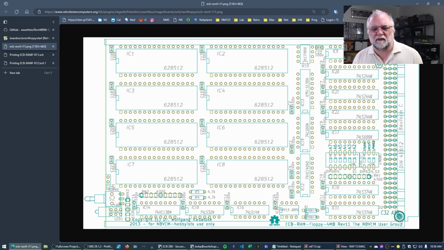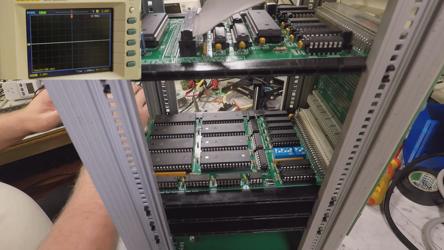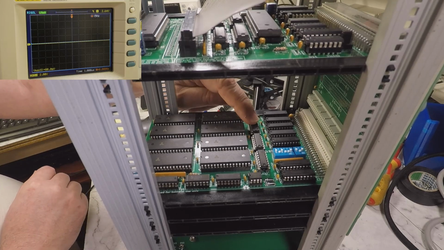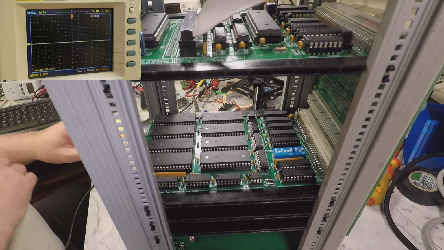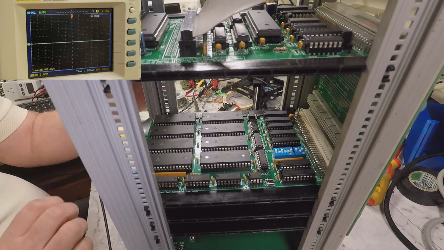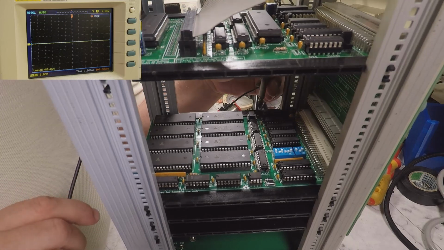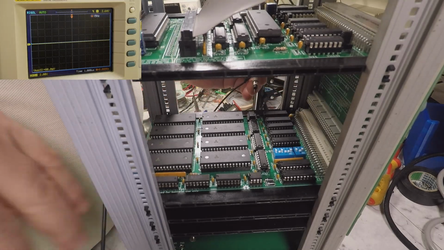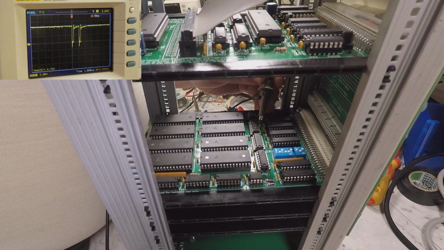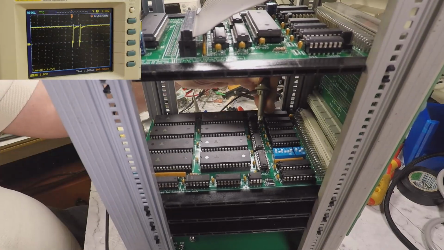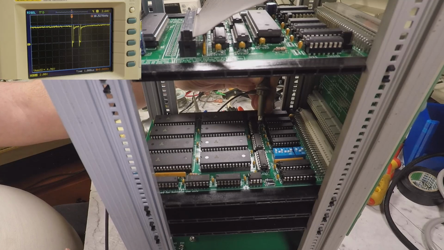13, it's the 139. So it's this chip here. And we want pin 4, which will be round the other side. Let's see if I can even get round there. 1, 2, 3, 4. Right, we're getting low going pulses there.